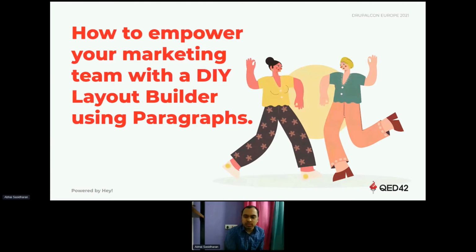So before we dive into our session, how to empower your marketing team with DIY layout builder using paragraphs. This session is basically us sharing our experience of what we did with our website recently, and we'd like to hear what you are doing with your website as well.